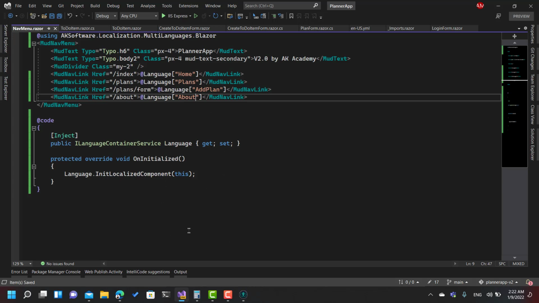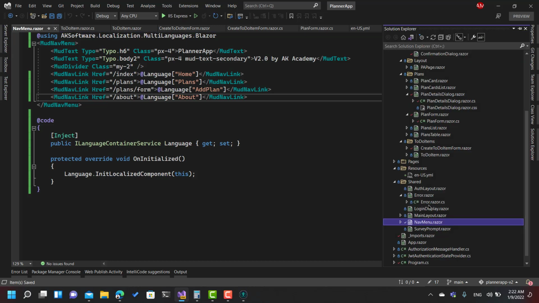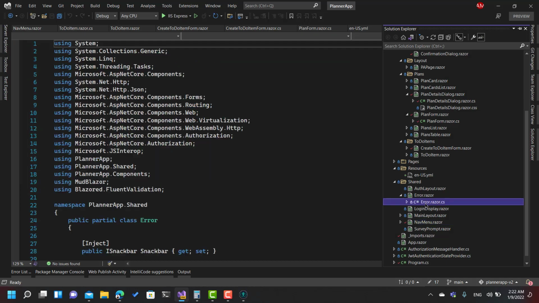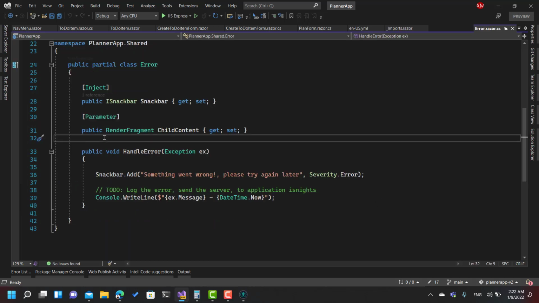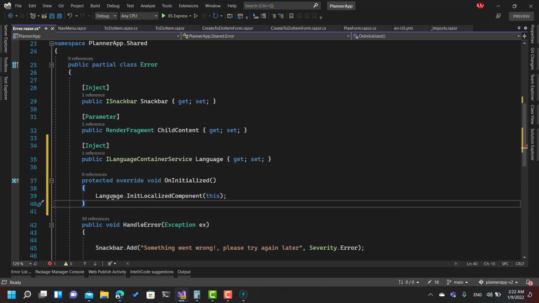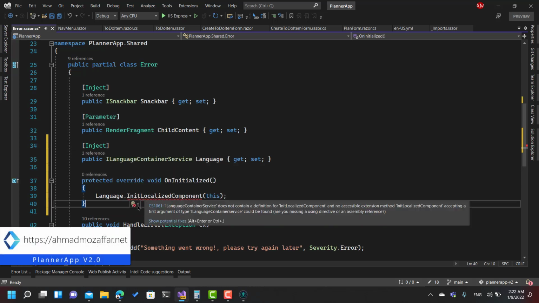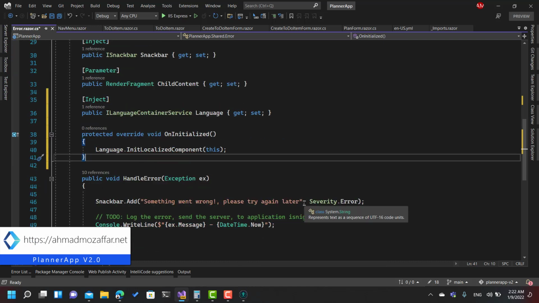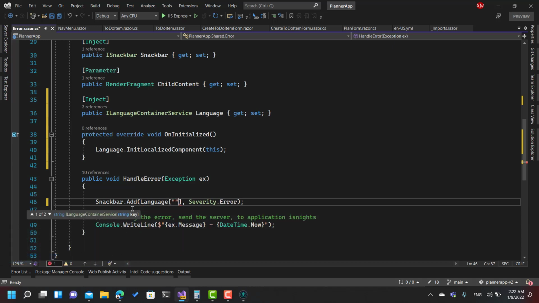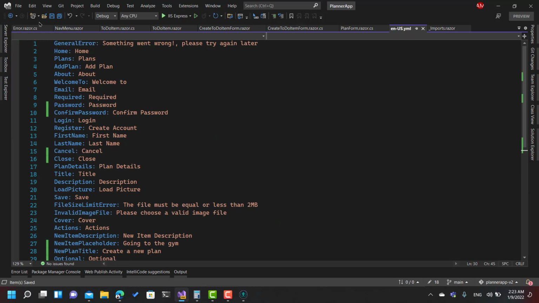Great, great. So I think we also need the error. So let's copy this and go to the error, this one, and just paste this piece of code as it is, and add the required libraries. It's called general error. So if we go to, yeah, it's called general error.